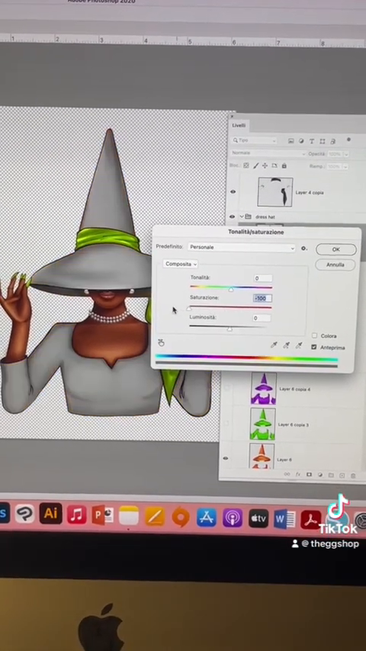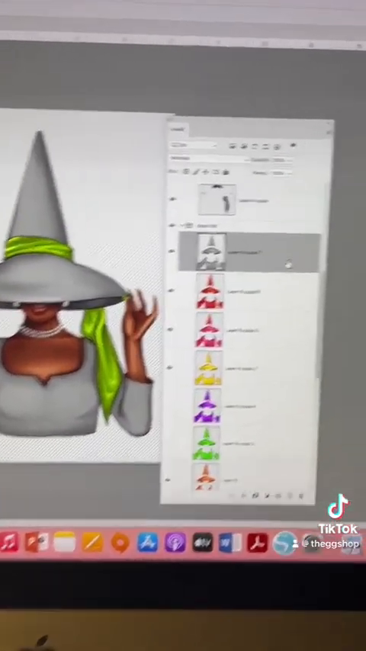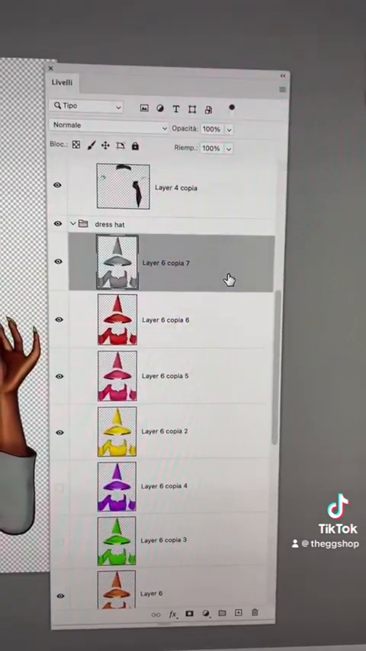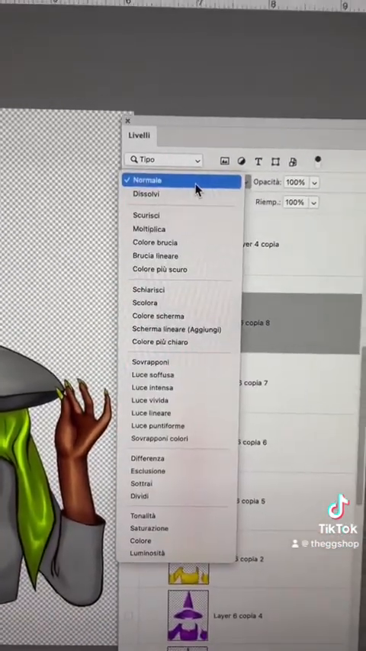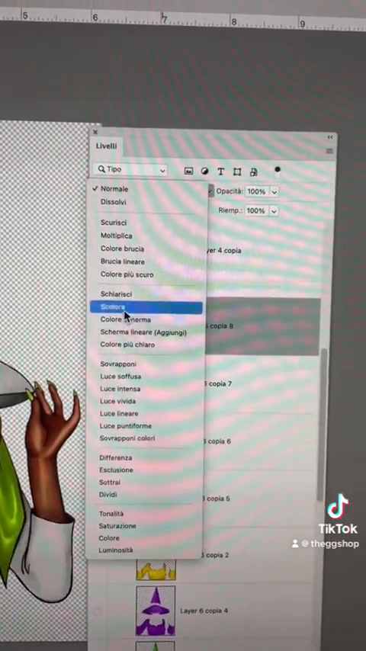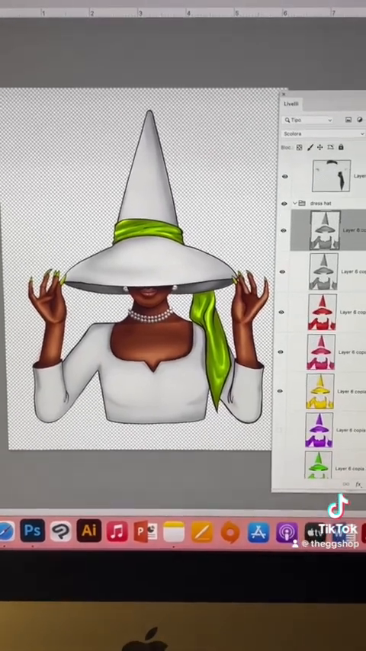You have to remove the saturation and you end up with a gray color, and then you duplicate the gray layer and set it on screen. Now I know my Photoshop is in Italian, but it doesn't matter. You can do the same.